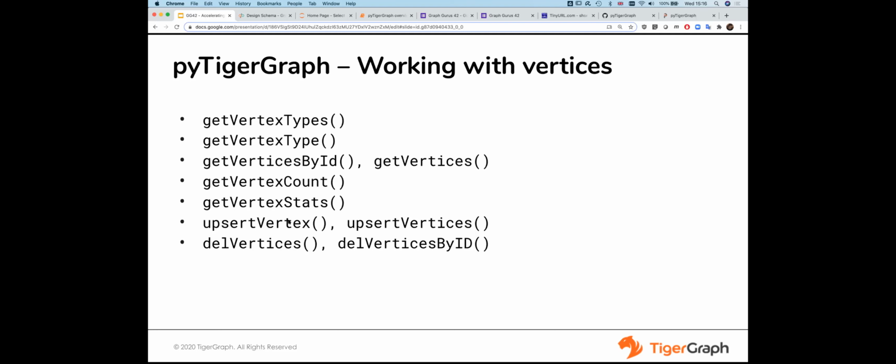And obviously, you can upsert one or more vertices to create new entries in the database. One important thing here is that this is an upsert, meaning that if a vertex with a given ID already exists in the database, there will be no complaints or warnings. The existing vertex attributes will simply be overwritten with the new values, while if you are inserting a new vertex, it will simply be inserted. And of course, you can delete vertices either individually by ID or by specifying some condition.